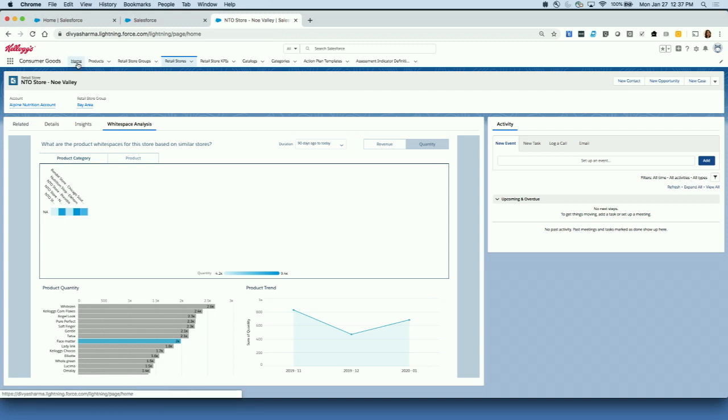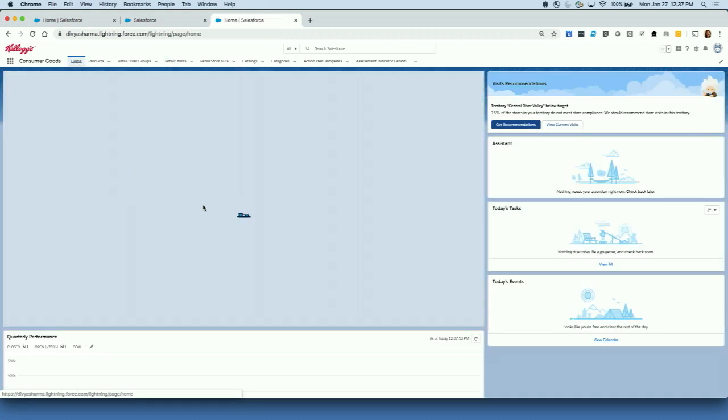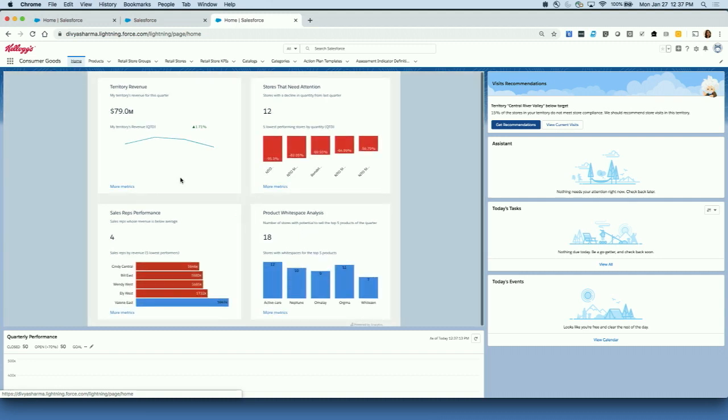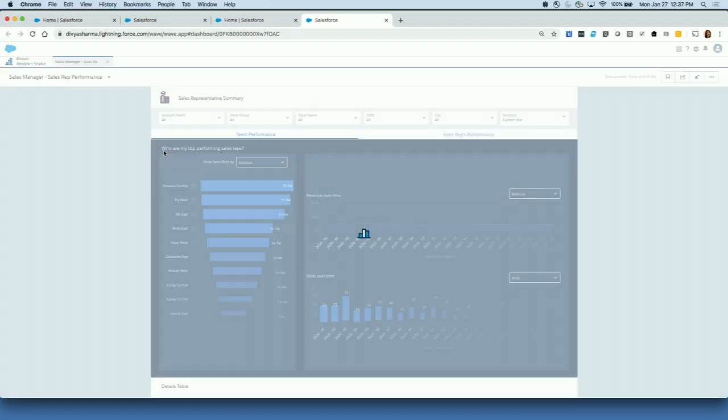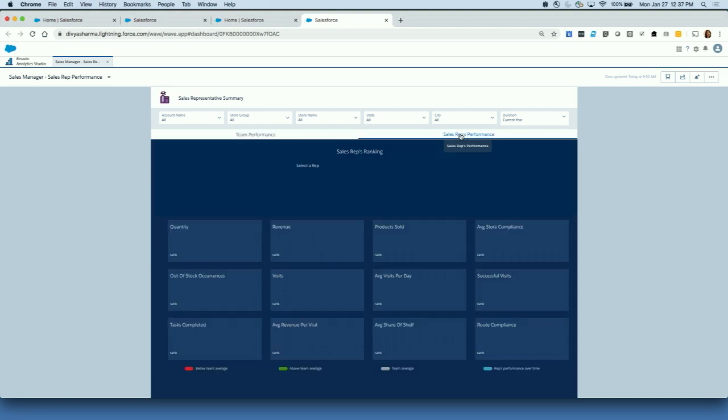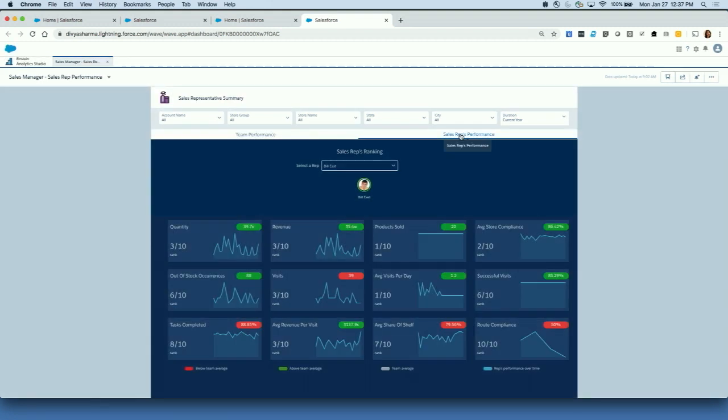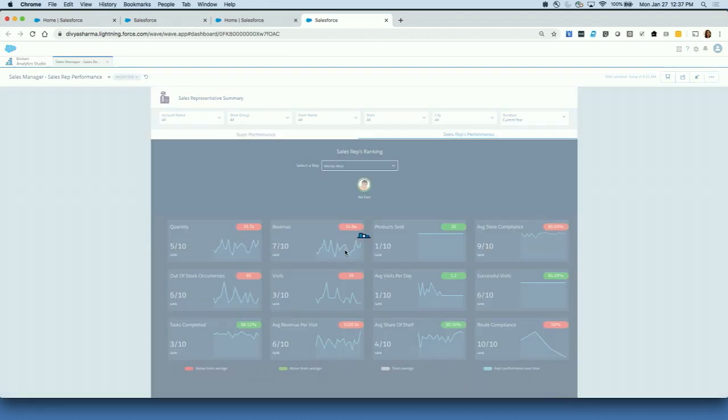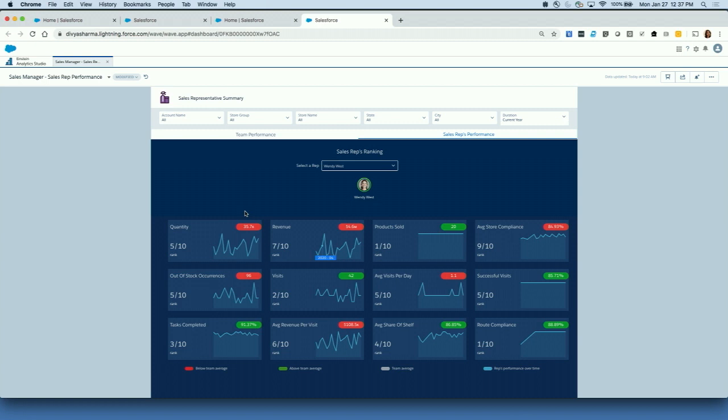Let me go back and then show you how I can use some of the pre-built content to measure and monitor the sales team performance. So as I click on the sales team performance dashboard, it is going to present you with a number of KPIs that are relevant for each of those sales reps, so you can have engaging conversations. Let's say I'm going to look at Wendy today to see how she's performing with respect to her own sales targets, unit sales volumes, and the revenues and things like that.